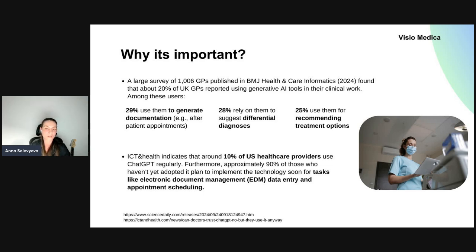28% rely on generative AI tools to suggest differential diagnosis. So that's exactly the area where generative AI becomes more risky to use, and we will speak about it later on. And 25% of the general practitioners use generative AI tools for recommendation of their treatment options.